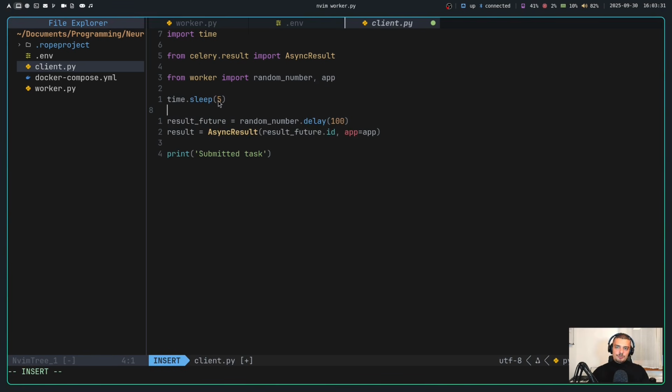Then what we do here is we wait 5 seconds in the beginning, not for any functional reason, just so we don't have all the cluttered output that is associated with booting all of this up, with starting all the containers. So we're just going to wait 5 seconds, and then we're going to submit a task by using the delay method. So what we do is we say result future. This is not the result yet. This is a promise.